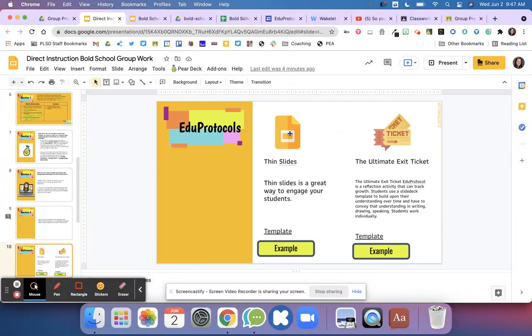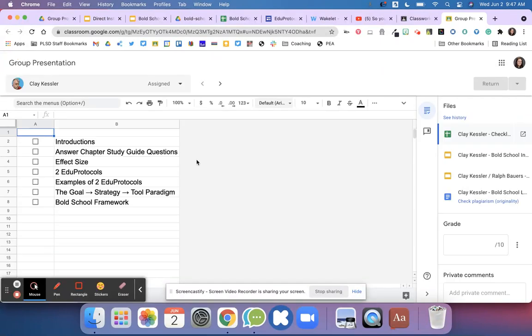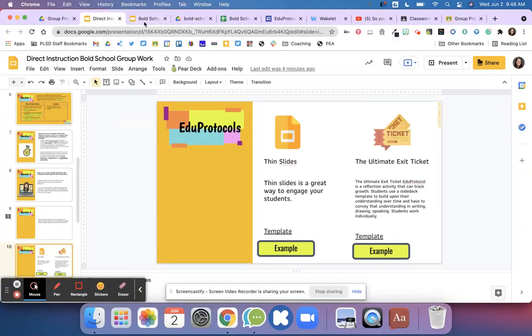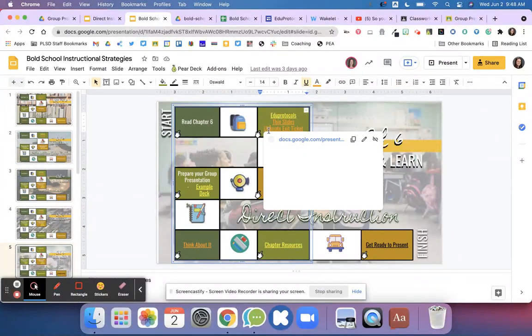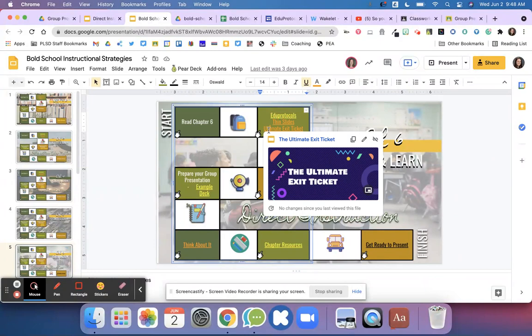After the questions, you're going to then do the Eduprotocols. So right here, again, introductions, I put who we are, I answered the study guide, I put the effect size, and now I'm doing the 2 Eduprotocols. Again, these were laid out on the roadmap. So right here, I'm going to do thin slides and ultimate exit ticket. However, if you are researching these Eduprotocols, you can pick your own. I was just trying to spread them all out so we could learn about them quickly. You can have us do them.